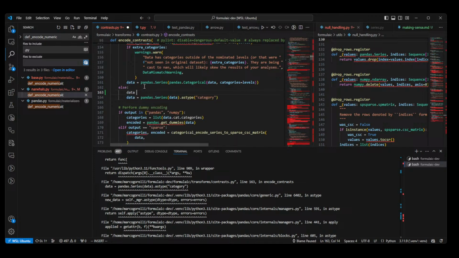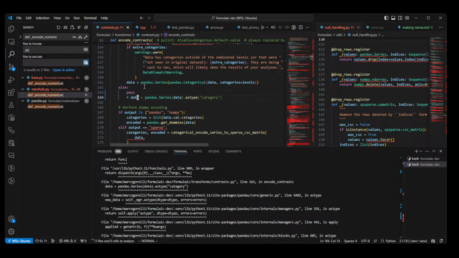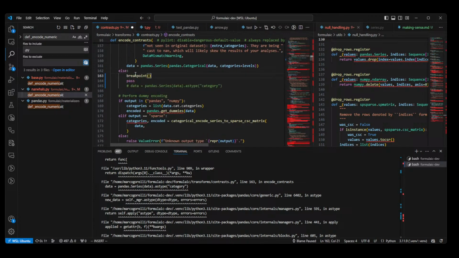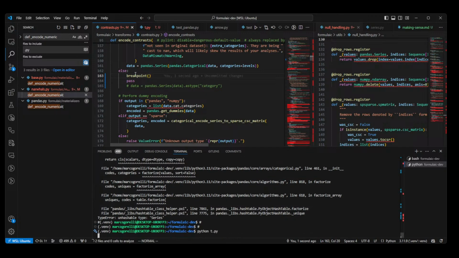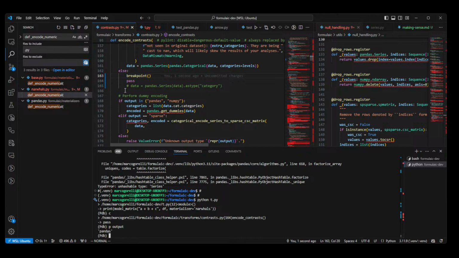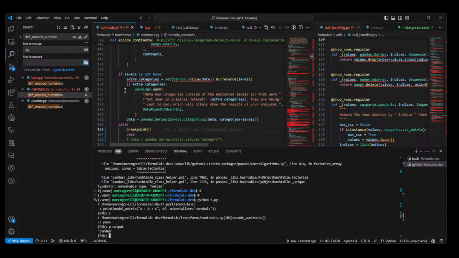I mean, we can do data equals. I just wonder why do they have to encode it as categorical? Let's try just not doing it. Let's see what happens. And yeah, what we can do. All right. So here output is pandas. I like the output to just be like the original thing. I don't know why we've somehow ended up with output equals pandas, but whatever.